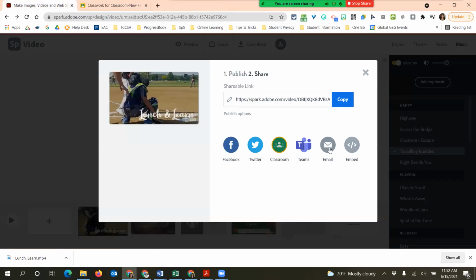You can email out the link if you want, and it also gives you the embed code. So if you're a Google Sites user, you can copy the embed code and put it right into a Google Site. Then it embeds that video right in there. And I don't think anybody on here is using Microsoft Teams, but same concept as Classroom if you were using that.